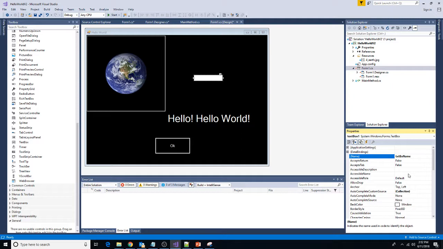Now on this text box there are lots of additional properties, and we'll look at a lot of them as time goes on. But again, you're always welcome to experiment. On this name, that's the only property that I really need to change, is the name of the text box itself, where I'm going to put this name.